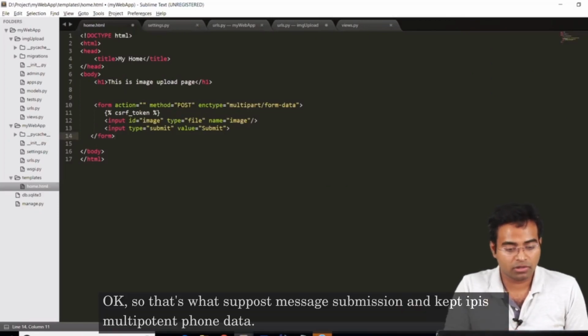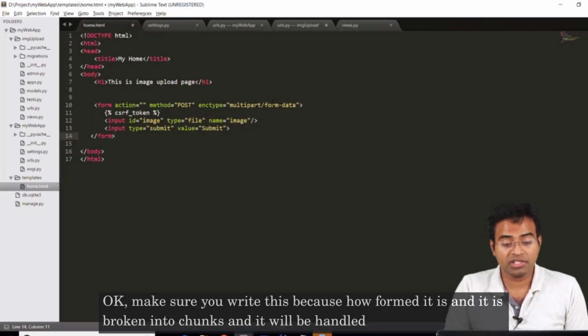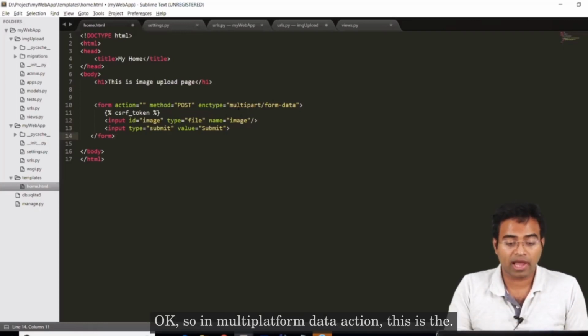So that's what this is: post method, form submission, and enctype is multipart/form-data. You have to make sure you write this, because form data is broken into chunks and it will be handled in the server in that way. So in enctype, multipart/form-data. Action, this is the URL.